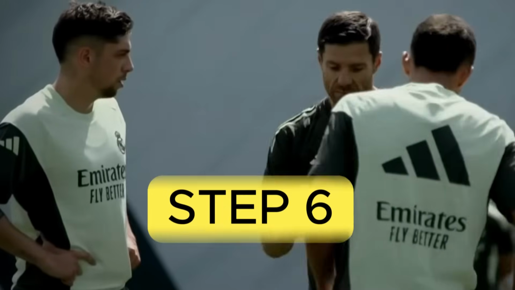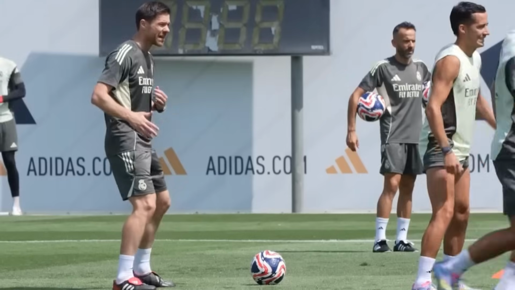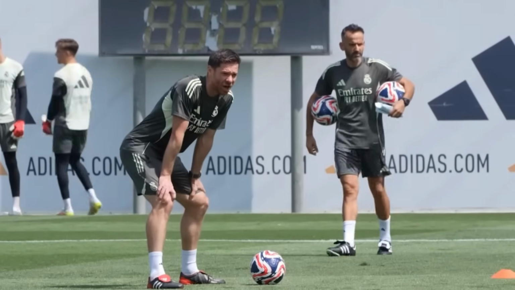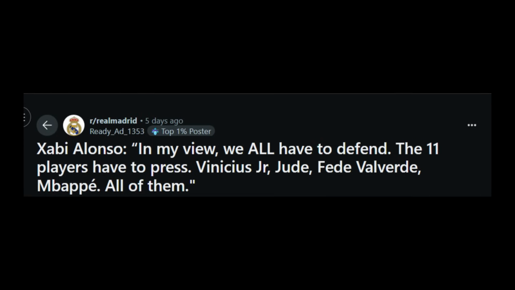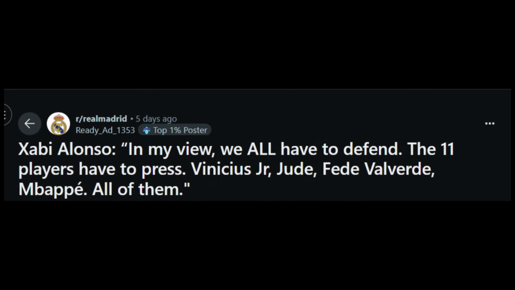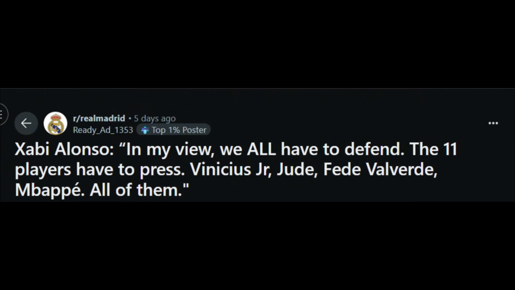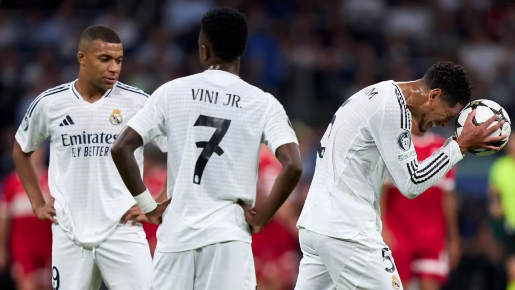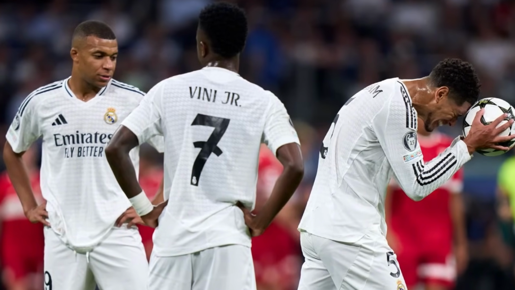Step 6, working together to compete for trophies. Throughout his early days as a Real Madrid manager, Xabi has made one thing crystal clear. No matter the formation or the tactical tweaks, the team must press together. Unity in defense, pressing as one. These are non-negotiable. It's something that Ancelotti struggled to instill last season, especially with players like Vinny and Mbappe walking up front, playing with their balls.